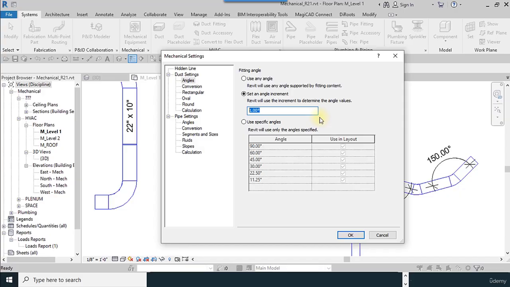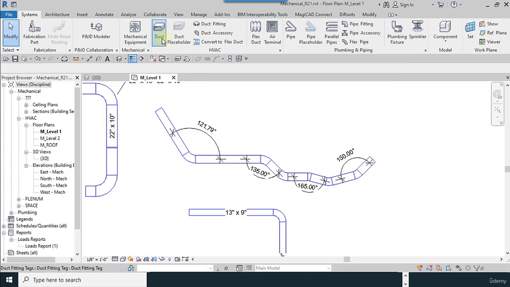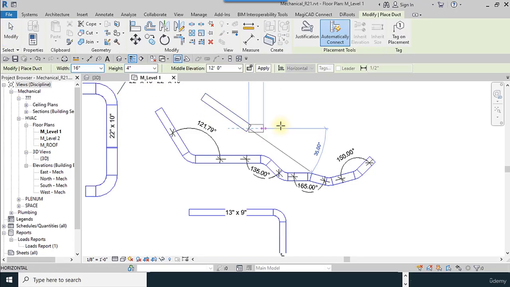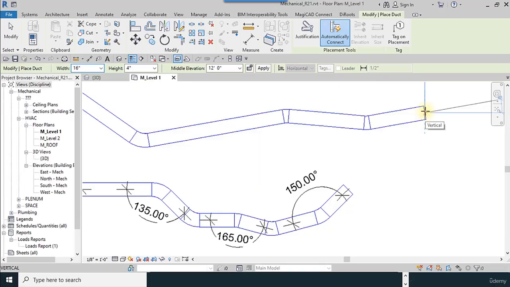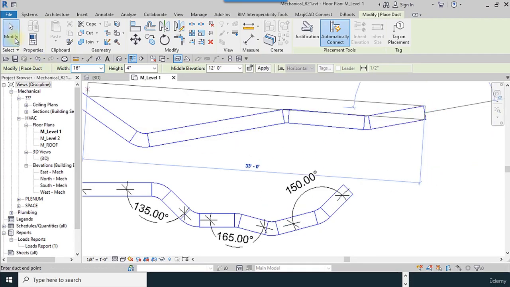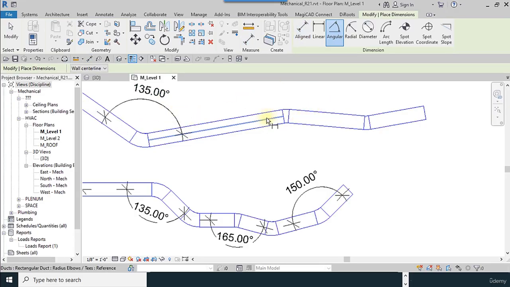You can use increment for angle here, for example, 15. What does this mean? I try to draw a duct here like this. This is not my desired angle. This is the increment of 15. As you can see, 135, 165, and all are the increments of 15.